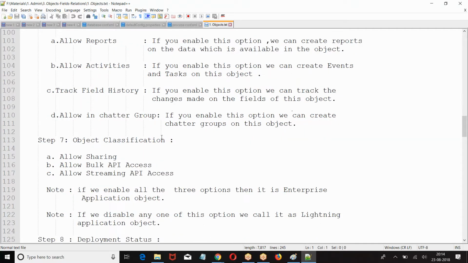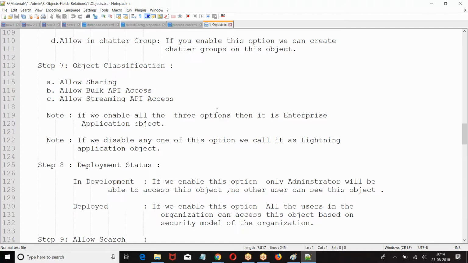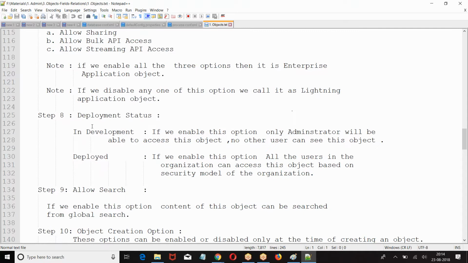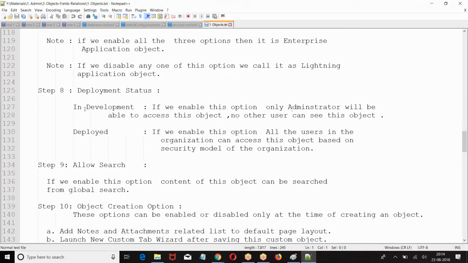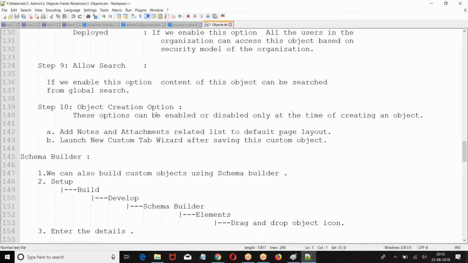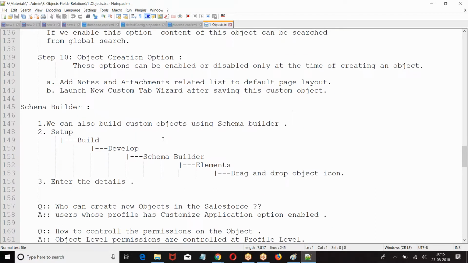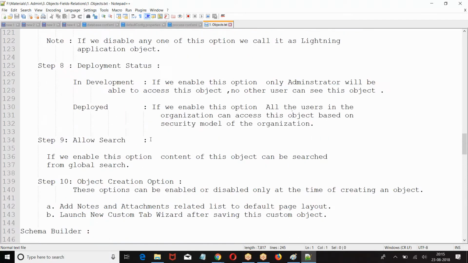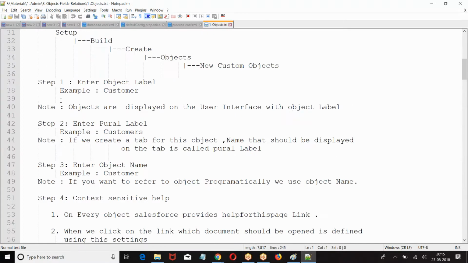Then what we had? Object classification. If I enable all the three, that is an enterprise application. If I disable any one, it is a right click. Deployment status: in development, deployed. Allow search. If I enable this, you'll be able to search for the data from the global search. Object creation options. These are available only at the time of creating an object. Once the object is created, we will not be able to enable or disable them. I hope you are good with this, right, boss? I hope everyone is good, right?